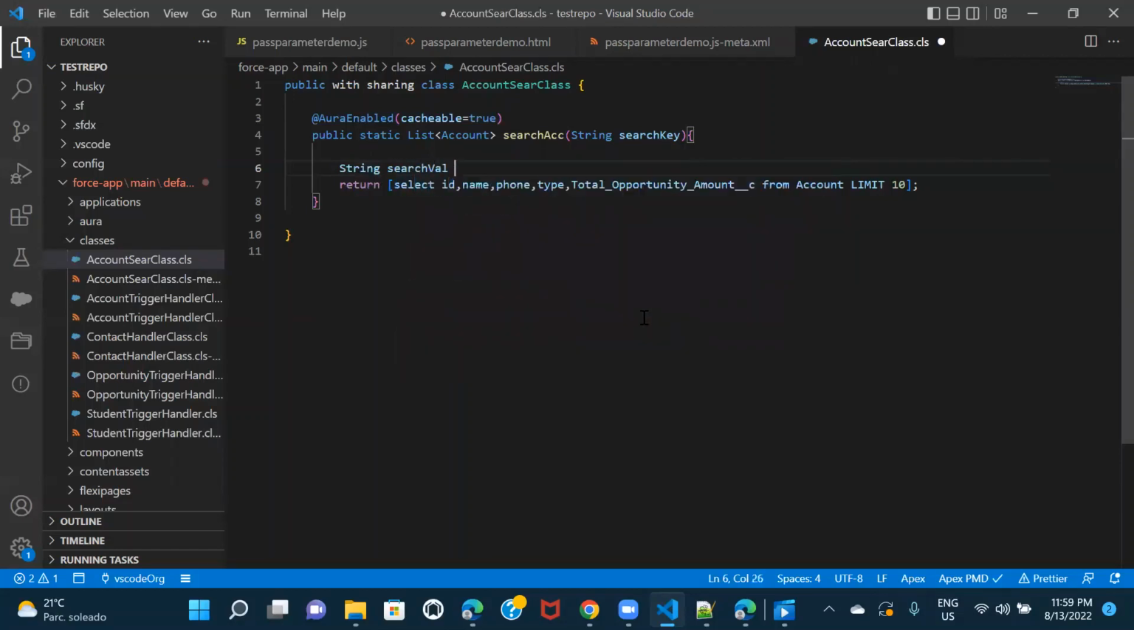search val, and so if you haven't understood, let me just write it and I would tell you how and why I'm doing this. So percentage, and let me add one more. And here, in between, I would be adding my search key.